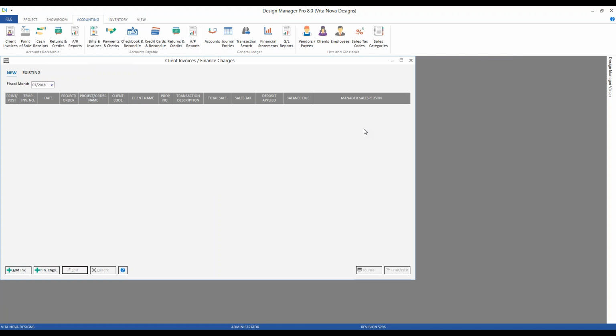Okay, so those are our two brand new features in Design Manager, the modern format with no pricing, and our ability to suppress the employee name on your invoices.